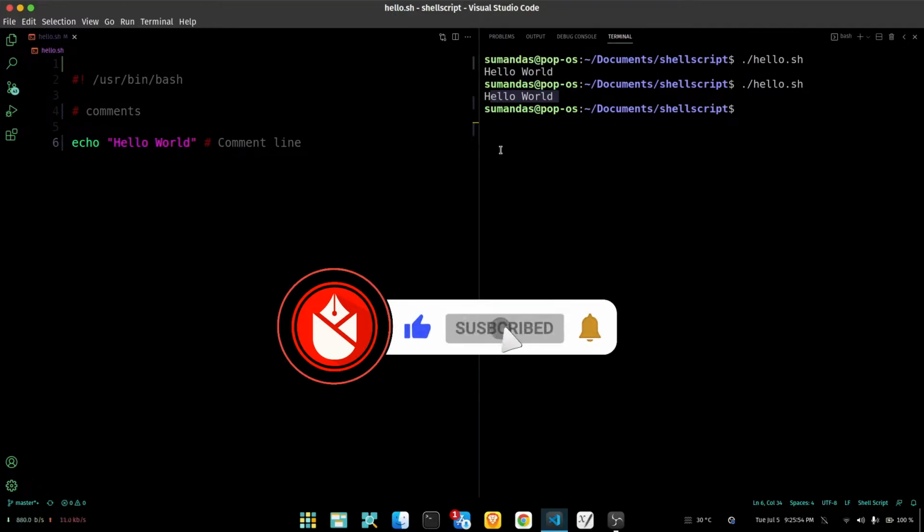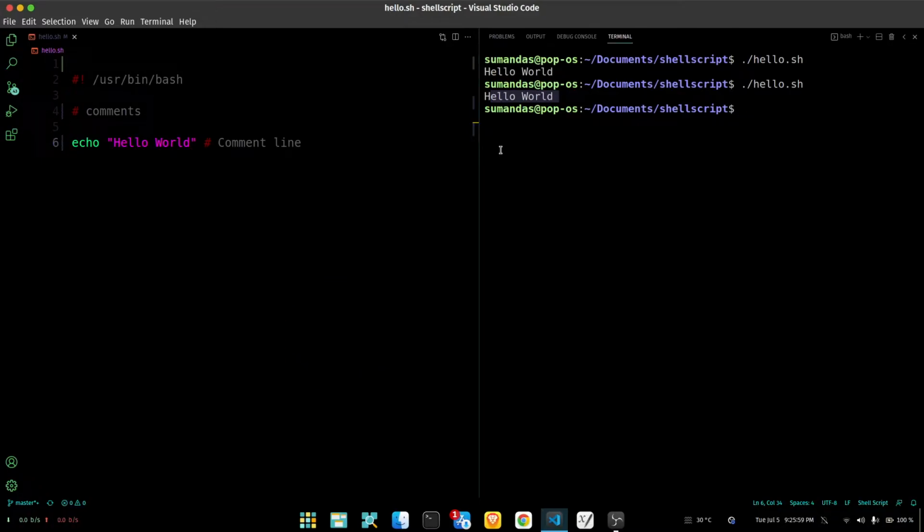Now we are describing variables. What is a variable? A variable is a container which contains some data in it. In Unix or Unix-like systems like Linux, there are basically two types of variables: system variables and user-defined variables. System variables are created and maintained by the operating system itself. So system variables are predefined. The system variables are generally defined in capital letters.